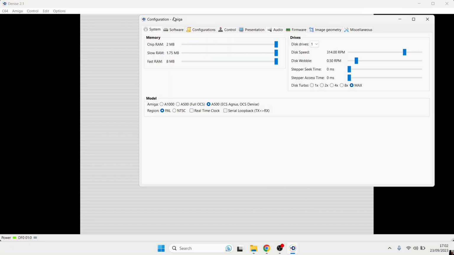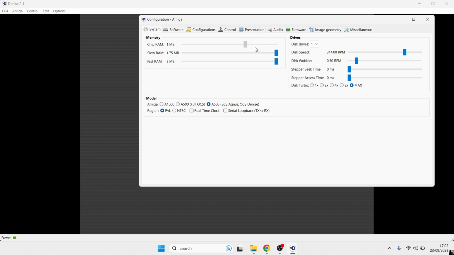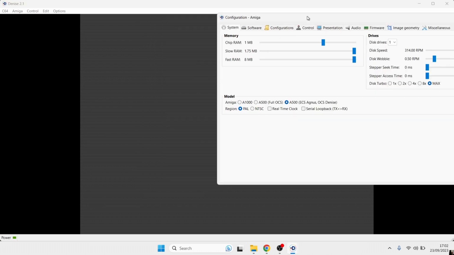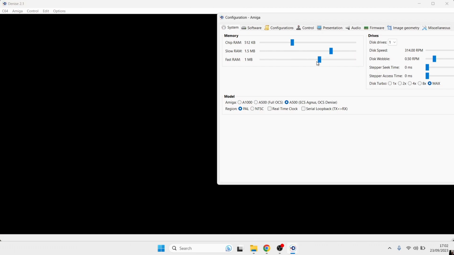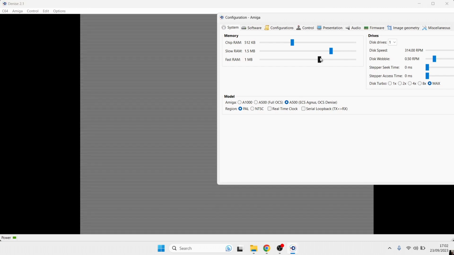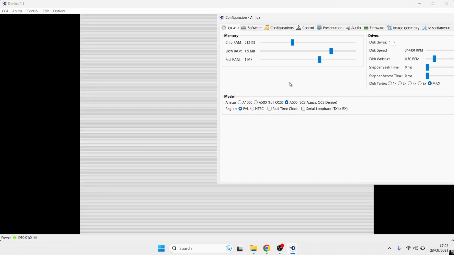And for real tech geeks of Amiga out there, if you go to the system tab just here, we can lower or heighten the amount of chip RAM. And as you can see, as I'm dragging that slider around, it's rebooting itself. You also got slow RAM and fast RAM. So all those things which wind your way, it's got also.